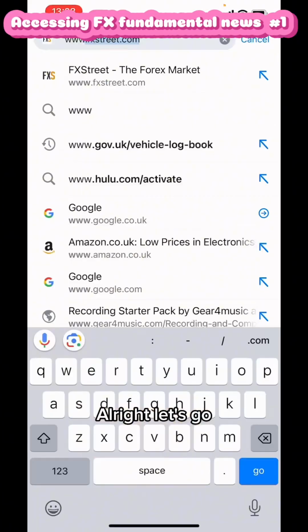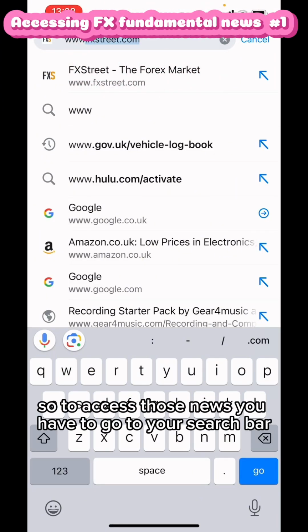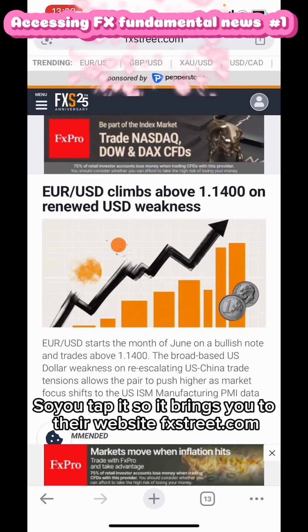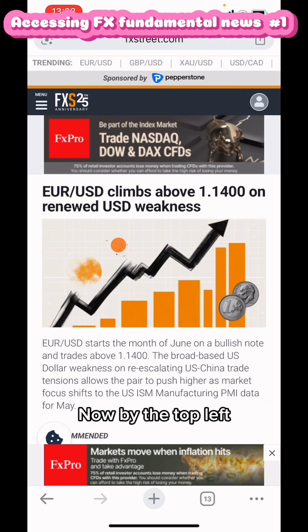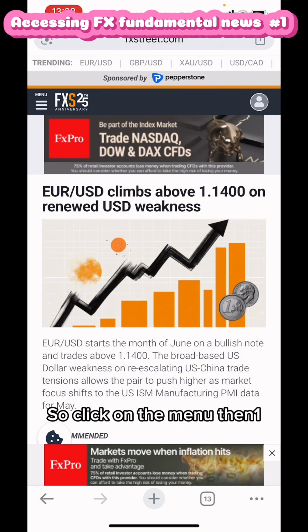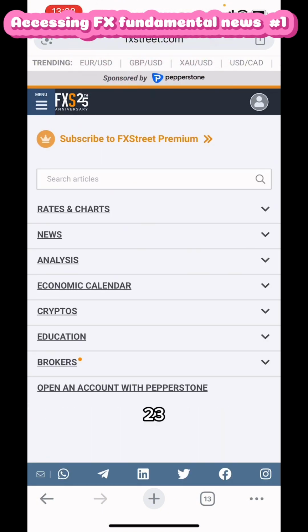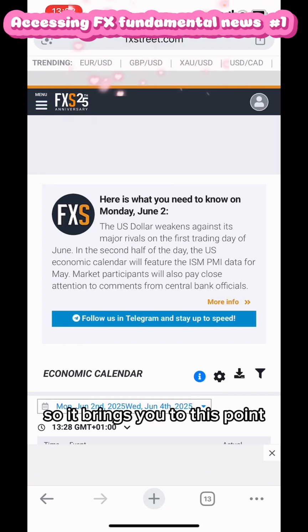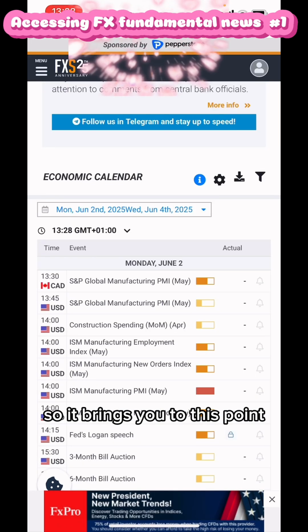All right, let's go. So to access those news, you have to go to your search bar, then key in www.fxstreet.com. So you tap it, and it brings you to their website, fxstreet.com. Now, by the top left, you are going to see the menu just close to their logo, FXS. So click on the menu. Then 1, 2, 3, 4. The fourth one is economic calendar. So you click on the economic calendar, and it brings you to this point.